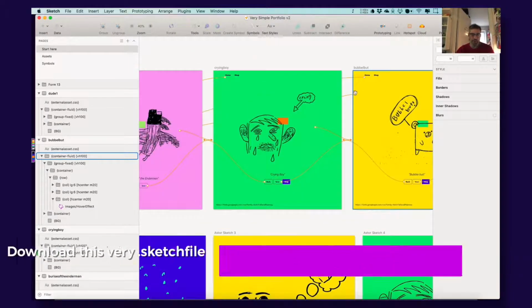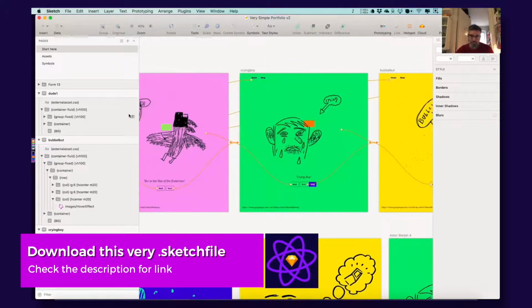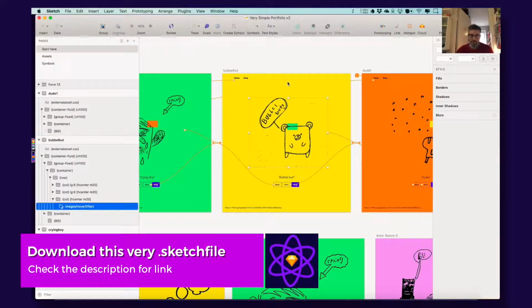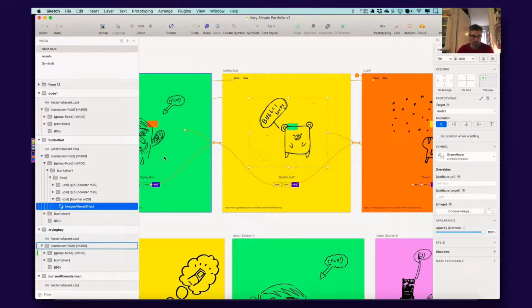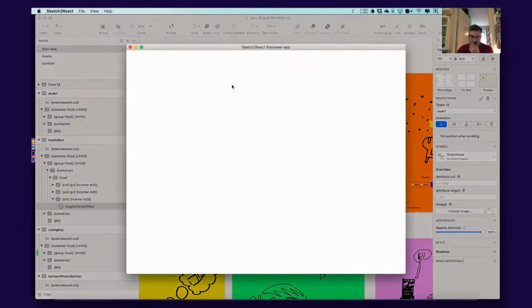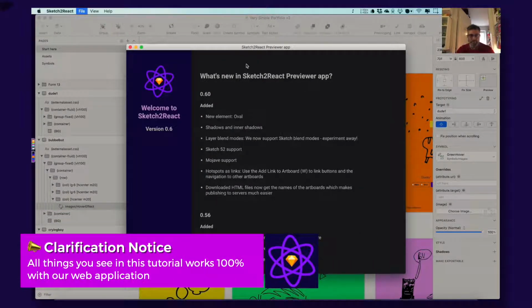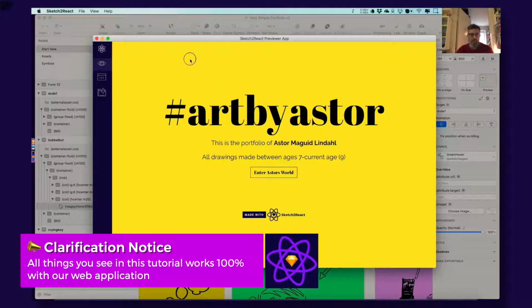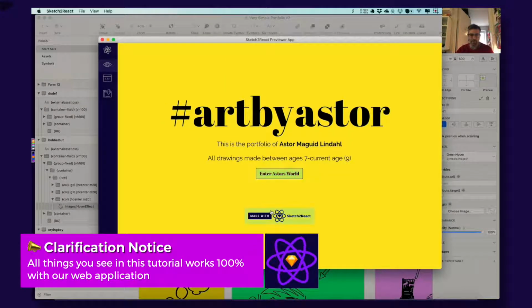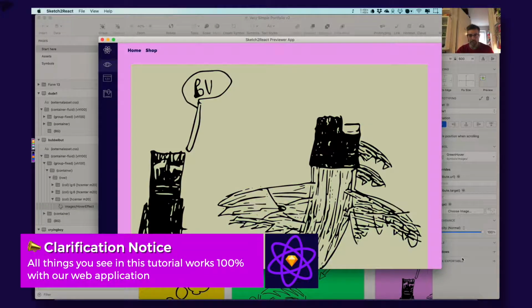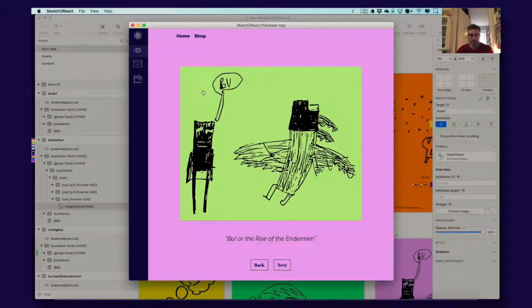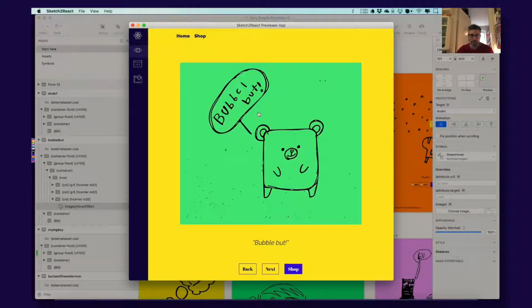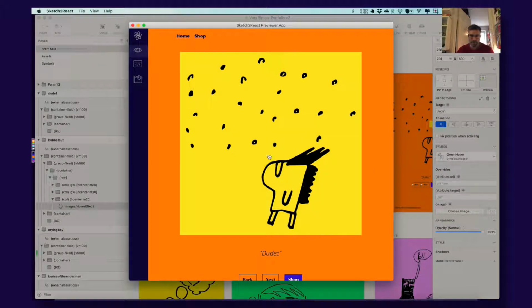I have already done a couple of things here. Let's check this out in our desktop app. That is not out yet. So this is what you're going to learn how to do. You see this? This is an image and it has a hover effect on it. This is another image with another hover effect, and so on.